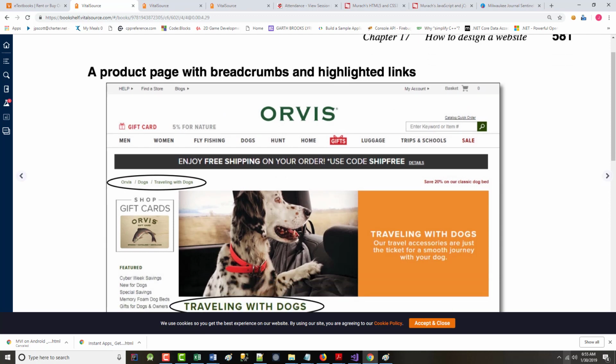Highlight active links. The heading for the page should be the same as the link that led to the page. Provide breadcrumbs, which are basically what they've got circled right here. As the site gets more complex, users are likely to lose track of where they are, but even simple sites should always let the user know where they are.